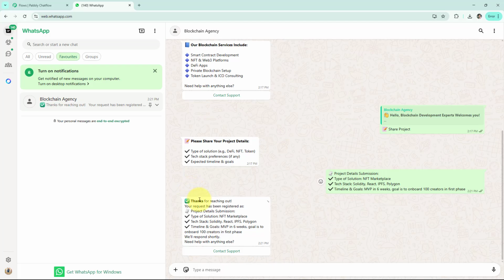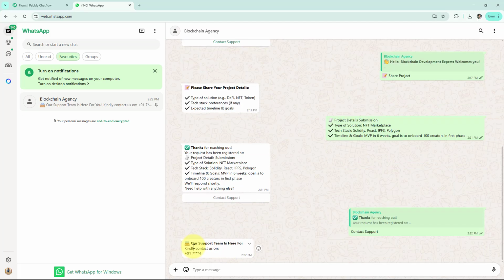And it has responded to me with, thanks for reaching out. Your request has been registered as project detail submission, type of solution, NFT marketplace, tech stack, Solidity, React, IPFS, Polygon. Timeline and goals, MVP in 6 weeks. Goal is to onboard 100 creators in first phase. We will respond shortly. Need help with anything else? And it has given me the option to contact support, so I'm going to click on it. And it responds to me with, our support team is here for you. Kindly contact us on this number. So this is the chatbot that I have created with the help of Pabbly Chatflow.